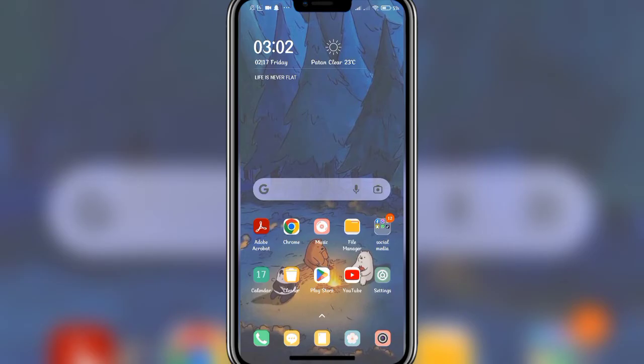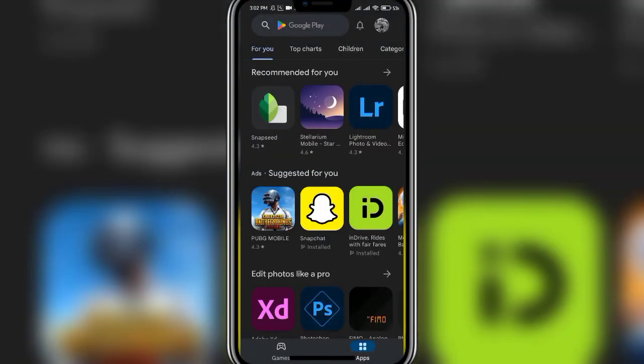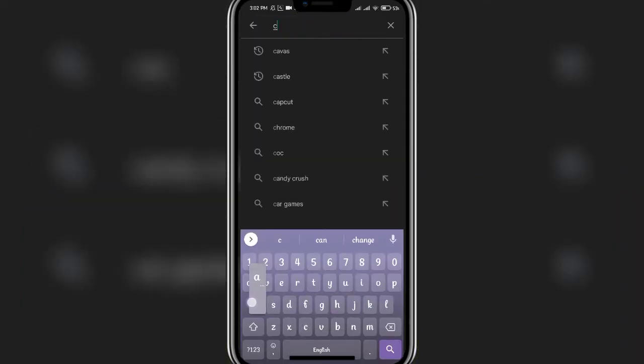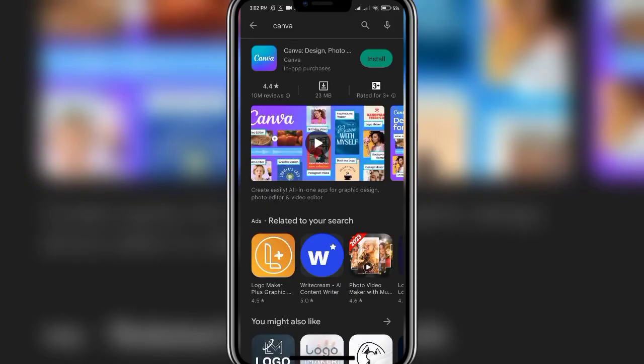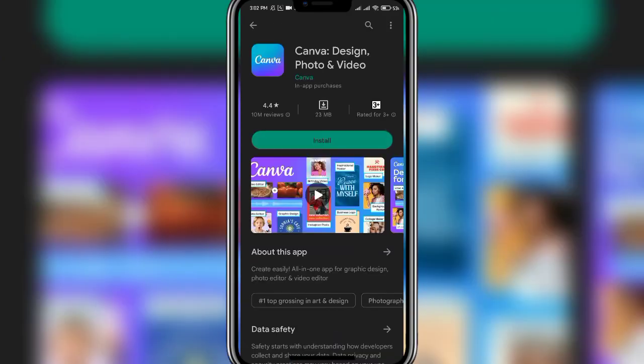Firstly, open up your Play Store app. Once the main tab is open, click on the search bar at the top of the screen and then write in Canva. Once you are done writing, click on the search button at the bottom right corner of your screen. It will take you to this interface. As you can see, the Canva app is available for downloading.